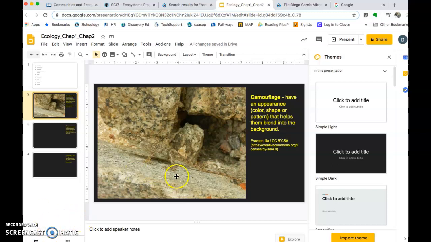So this is my first slide. I did camouflage. I got the definition from the Flexbook. I found a nice image that I liked, and I put the citation in. So that's what the final slide should look like. Let's go through the process of how I did that.